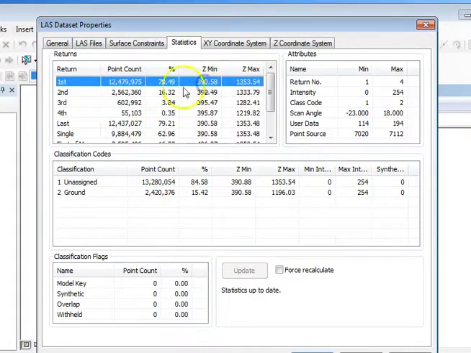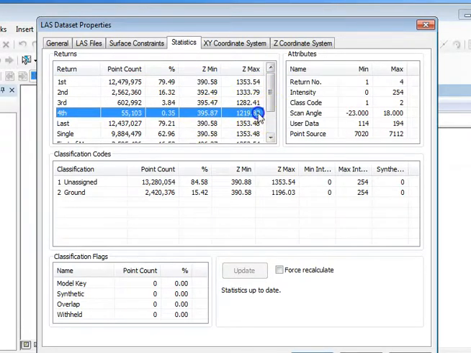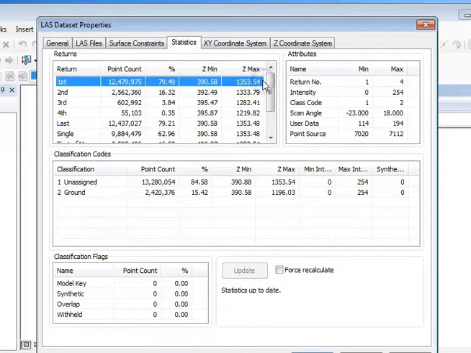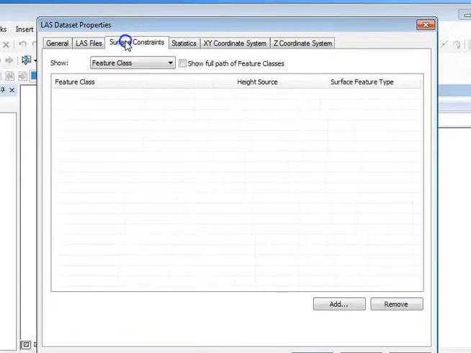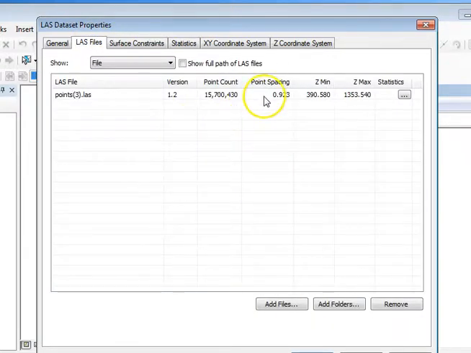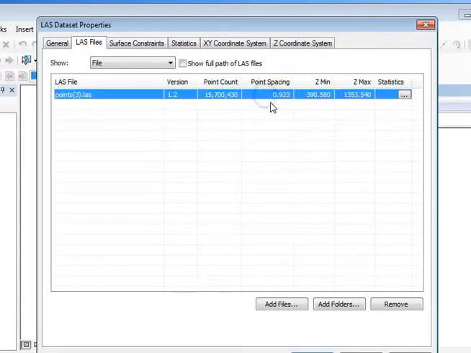It gives me the minimum elevation and the maximum elevation with my first return, and the minimum and the maximum with my fourth return. It makes sense that my fourth return, which is my ground level, is not as high as my first return, right? So that's getting the ground level. The other thing that's really important is to know the point spacing. This is the average distance between points in my LAS file.